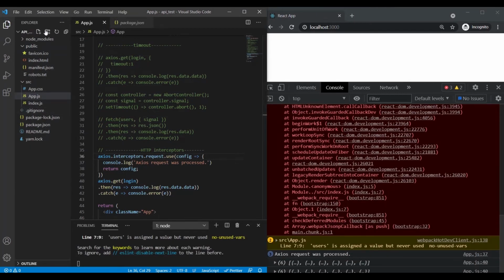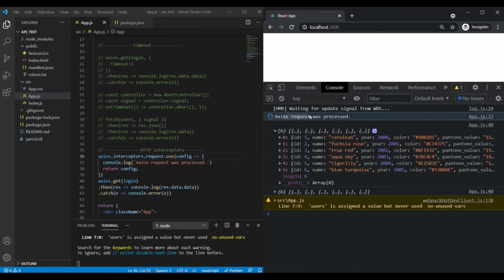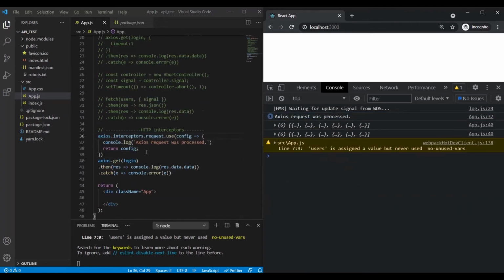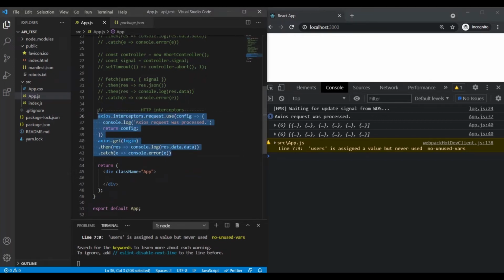Let me refresh this. So as you can see, the Axios request was processed, and then we got our information. So this ran first, and then we got our information. So that's kind of nice. That's a nice little trick. Okay, so I'll comment that out.